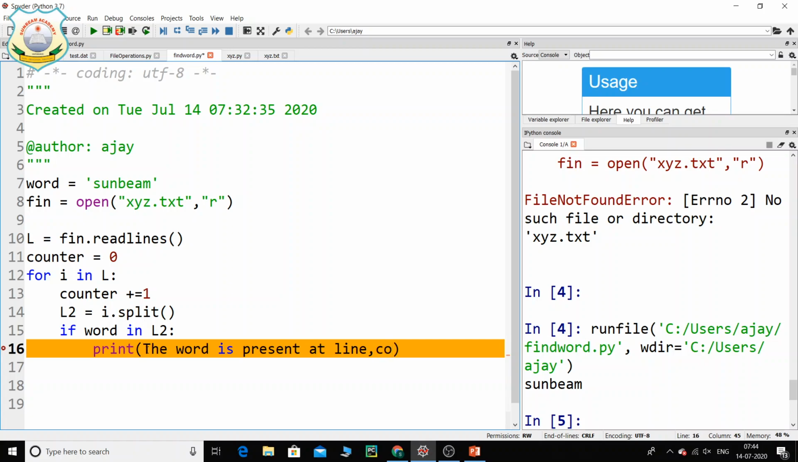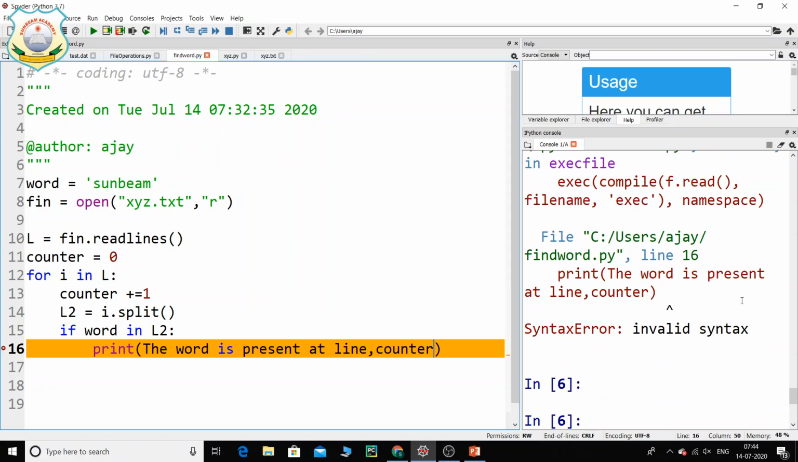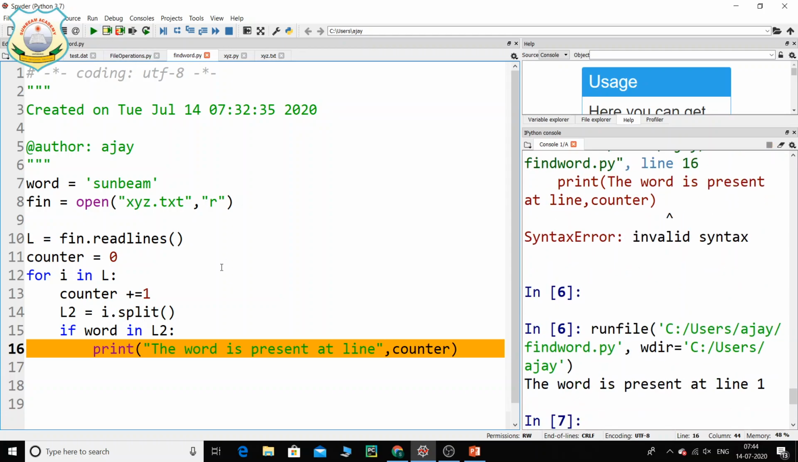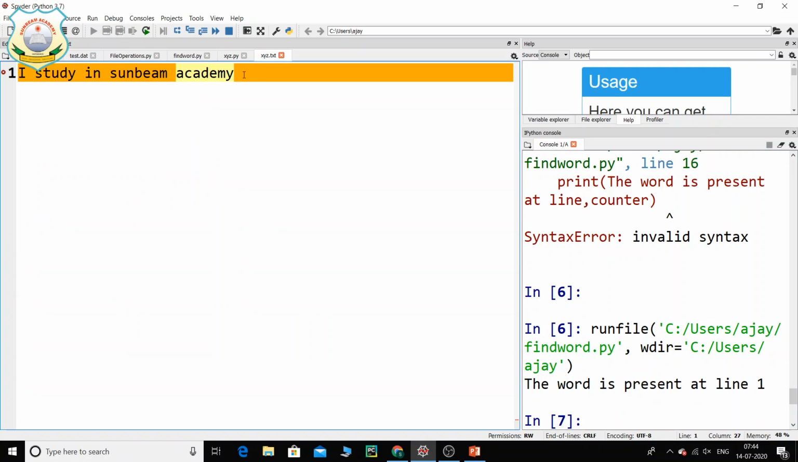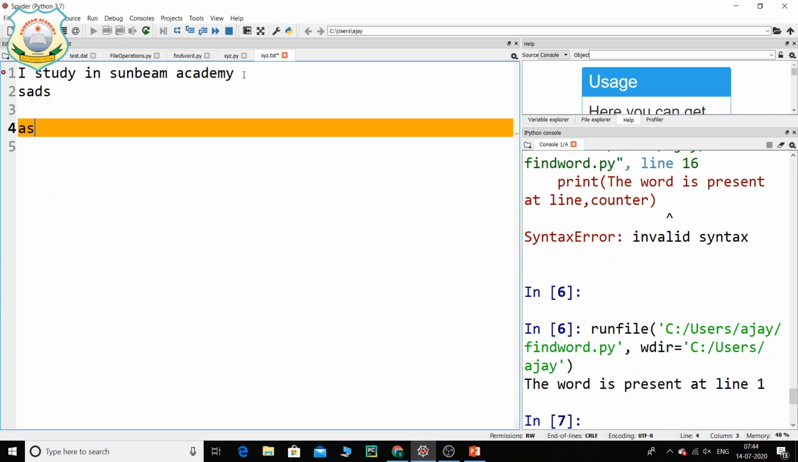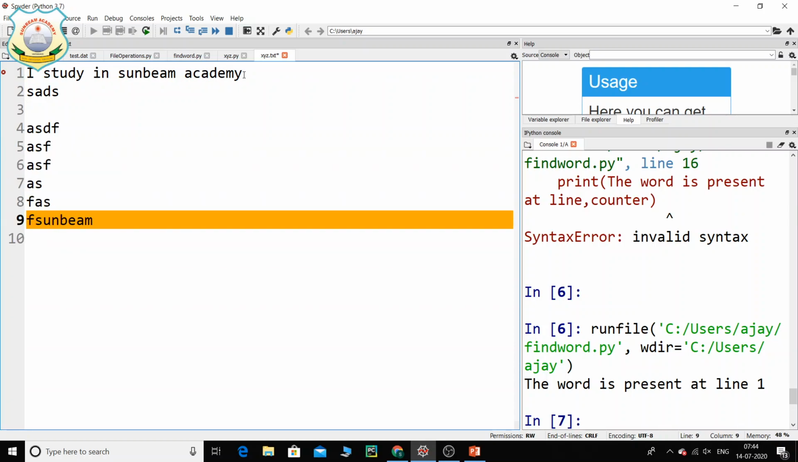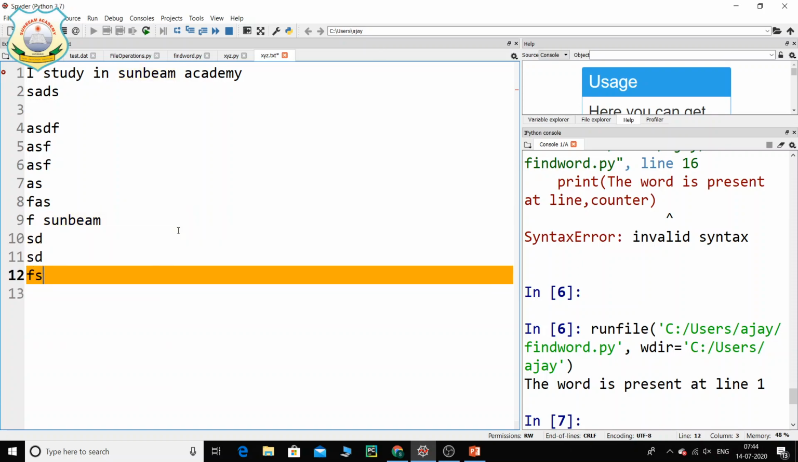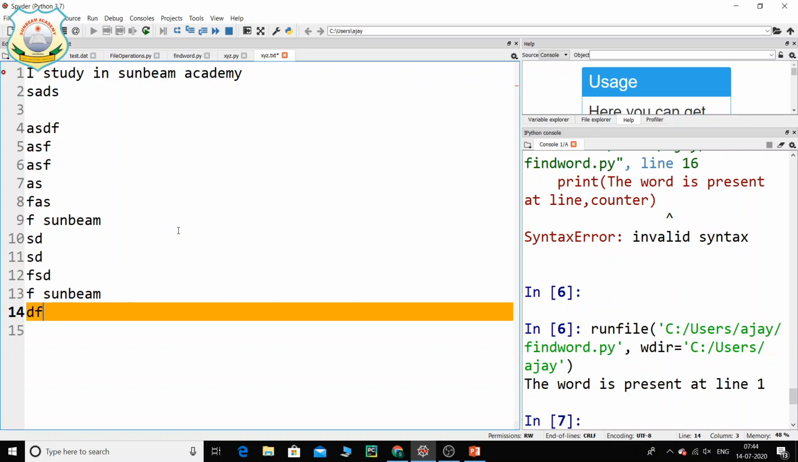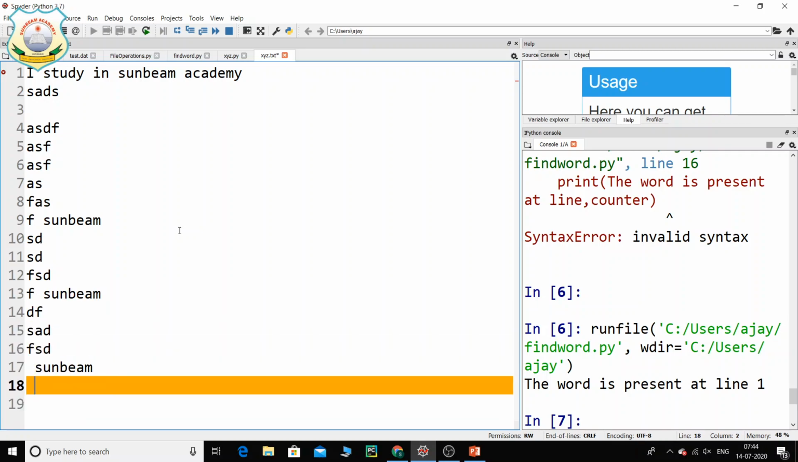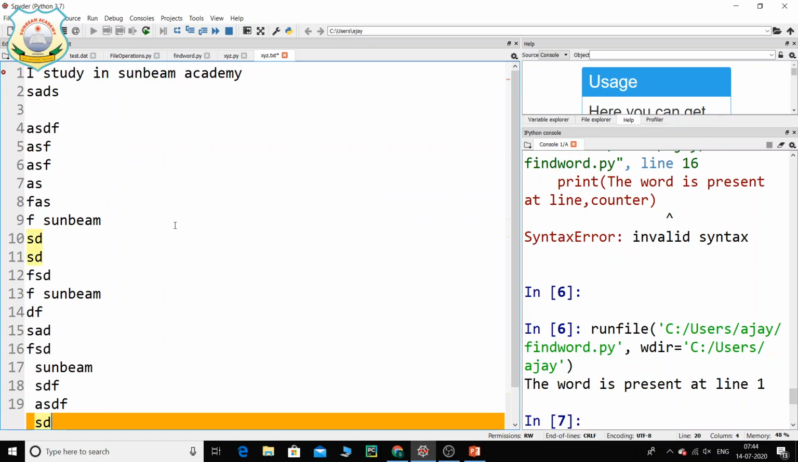At line, that is the counter. Now let us run this. There is a syntax error, very good, and the syntax error is that we have not given double quotes. Okay, so the word is present at line 1. You can see that's line 1 itself. Now let me type something else over here, and somewhere over here again. That's it. Now 20 lines are there.